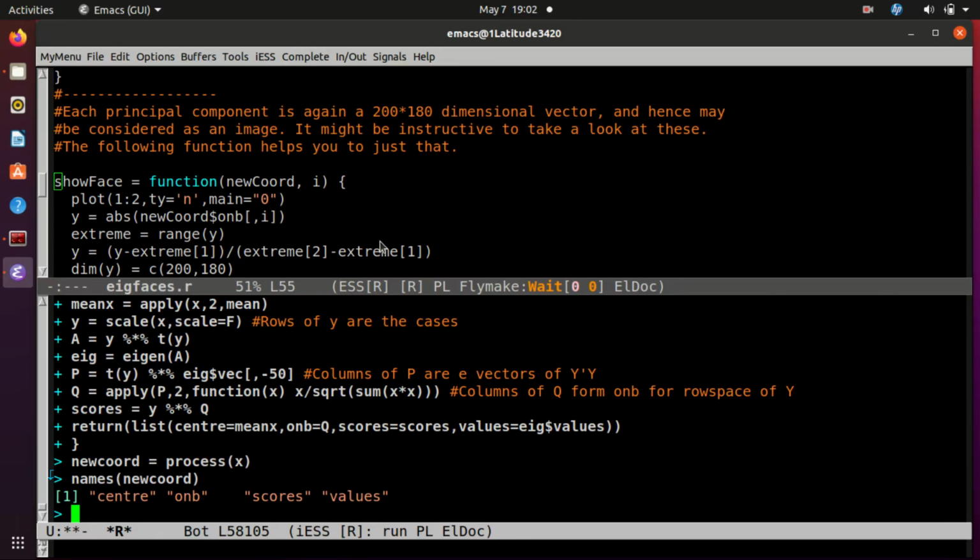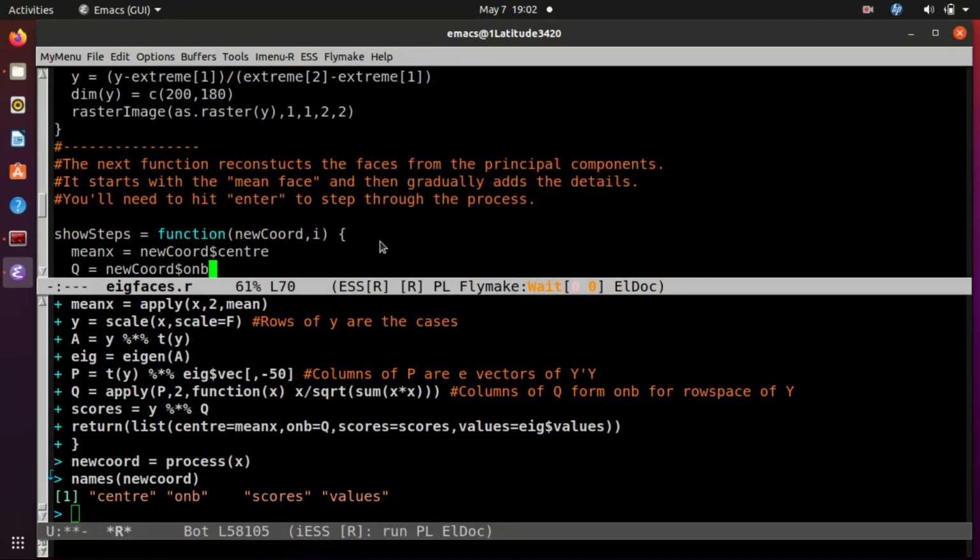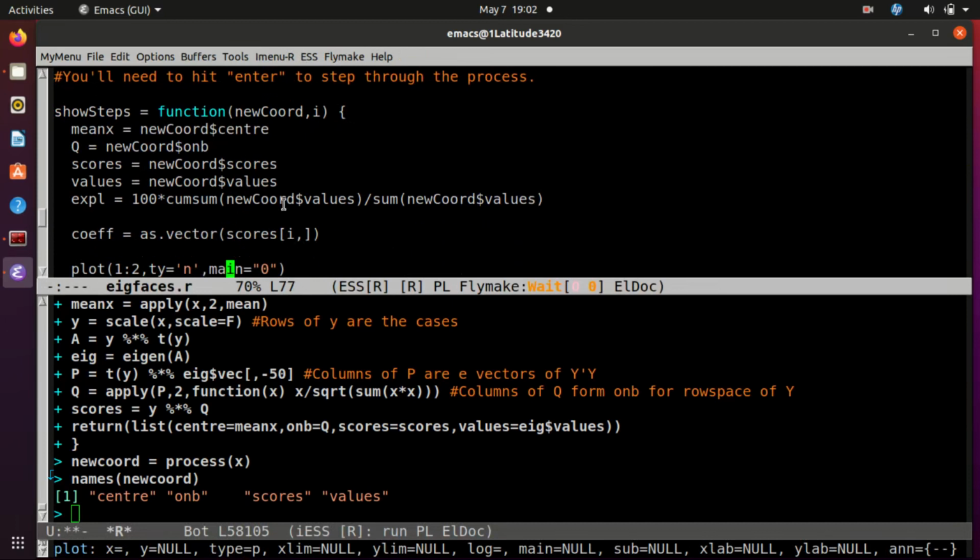Fine. Now I am in a position to show the things. Each photo is now made up of the mean component, the very center of the data, plus all those contributions of the 49 basis vectors. The first basis vector has the maximum contribution, the second basis vector the next maximum contribution, and so on. So I will keep on adding them, and I am going to show them using the function show steps.